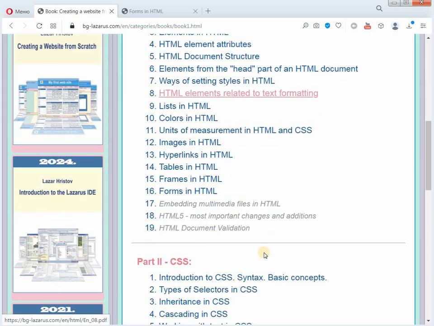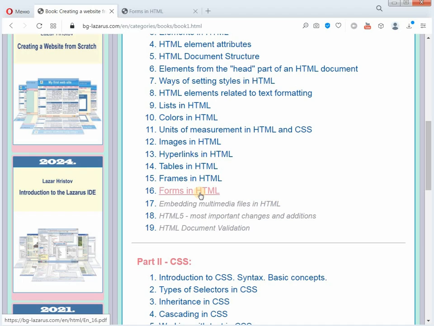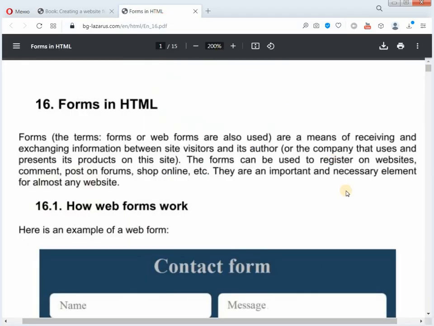We are currently on chapter 16. Forms in HTML. We open the PDF file.